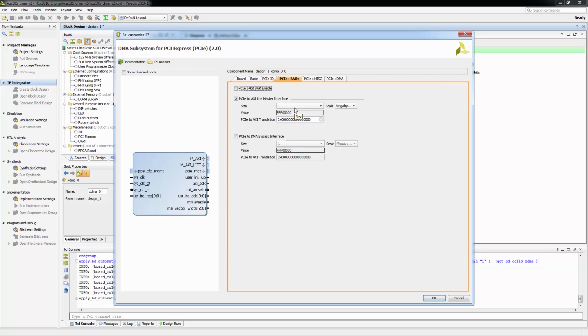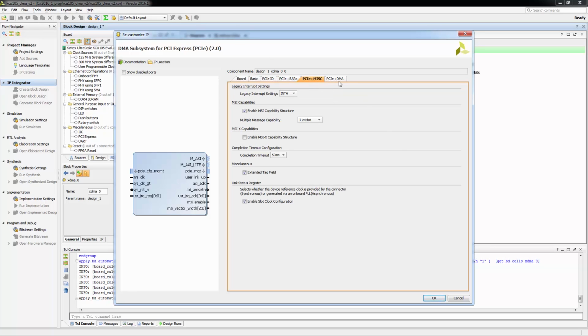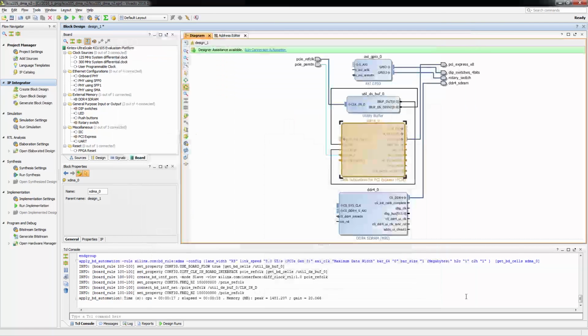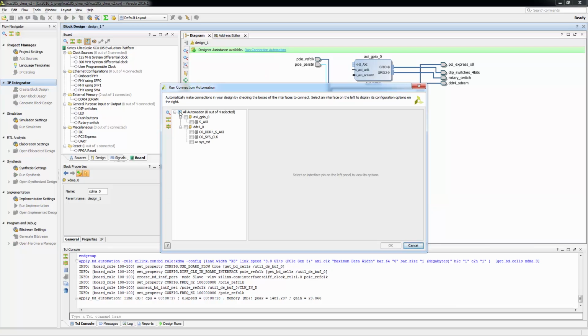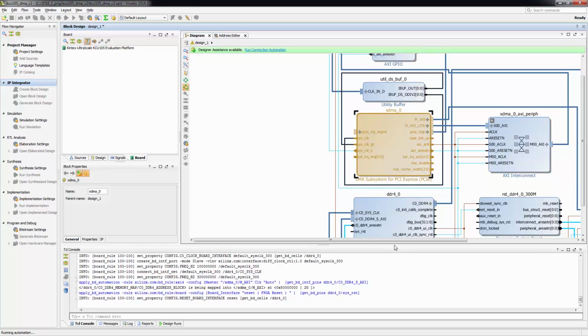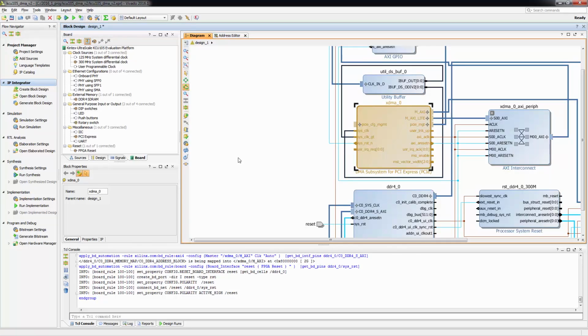So we see we have the AXI Lite bar. It translates to 0. We're not going to use the bypass interface, the high performance interface. And here we see we've got one read and one write channel, just as we specified. So we'll go ahead and cancel out of that. Now let's go ahead and run connection automation. This is going to connect up a lot of our things automatically and really simplifies the process.